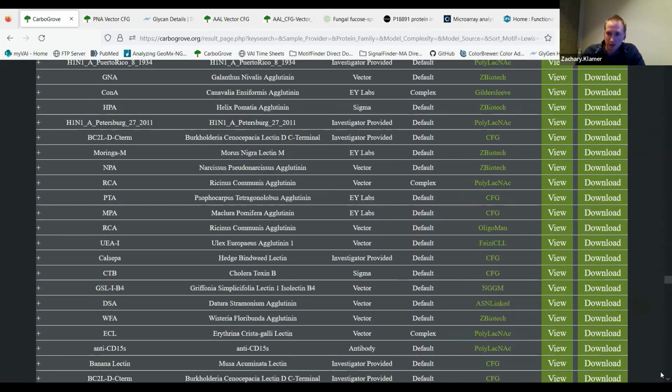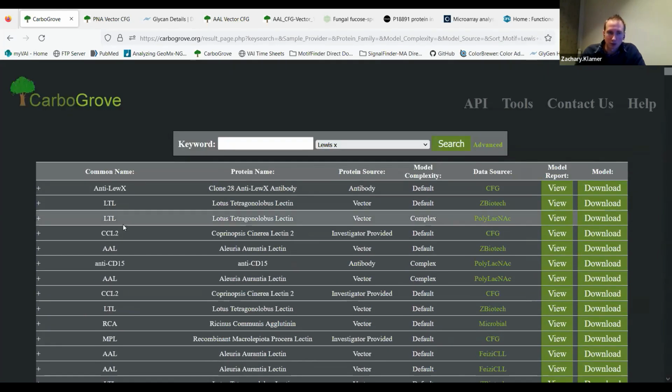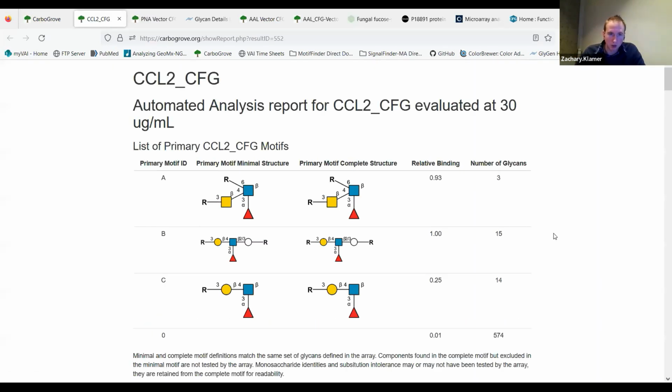So you can see there's a lot of results now, but they're all sorted by their affinity and specificity for this Lewis X epitope. So the top hits make sense. You see an anti-Lewis X antibody, another antibody, anti-CD15. CD15 is another name for Lewis X, so that's another thing we expect, as well as lectins, which have a high affinity for this Lewis X epitope. AAL is a fucose binding lectin, which also makes sense. If I click view on one of these, yep, that's the Lewis X epitope.